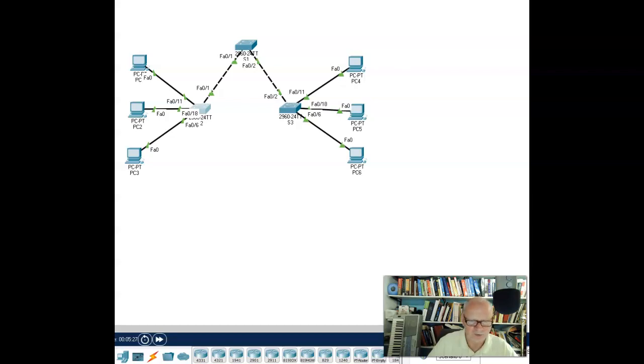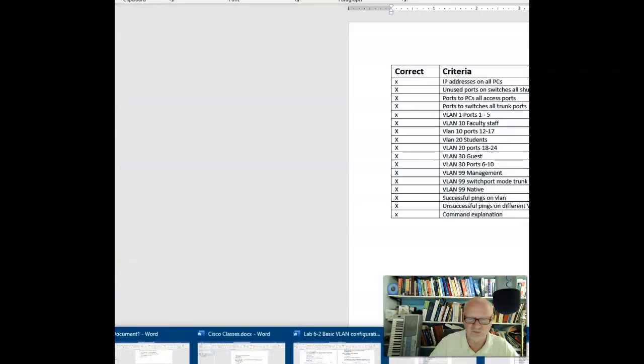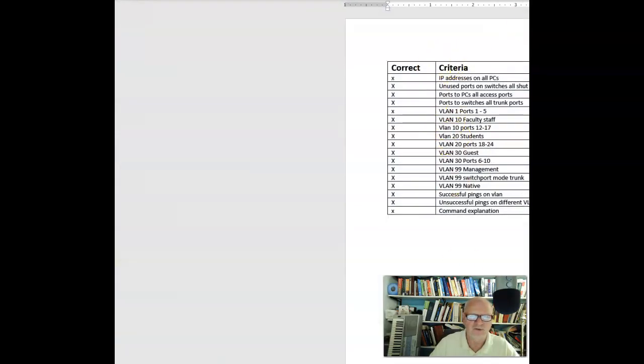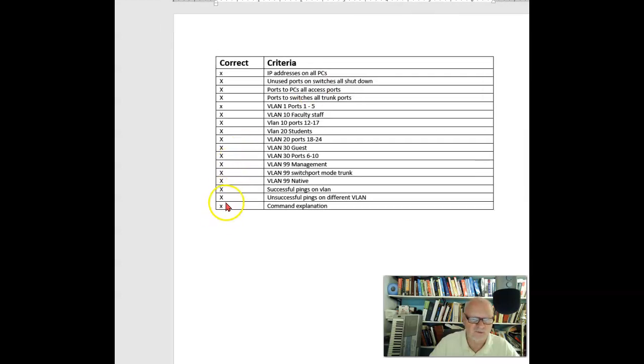In this video, I'm showing you how I'm grading Lab 6-2, and I have a check sheet. I'll show it to you. The check sheet looks like this, except the X's are not here on the blank version of it. And I'm just going to go down through all of these. So I'm going to check addresses on all PCs.